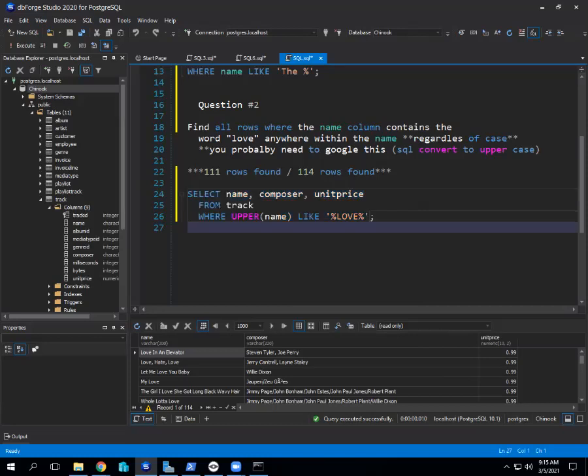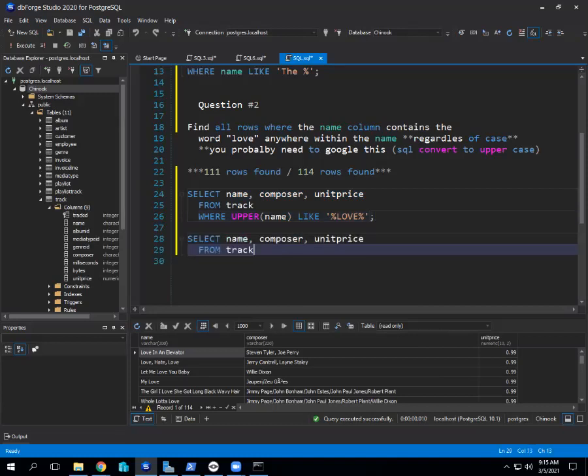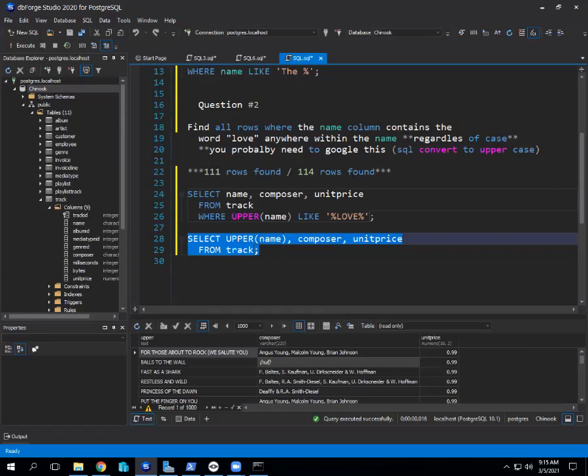So I can use upper in other scenarios here. If I put upper in the select statement, it doesn't have to be uppercase, but if I just display, I'm not even going to limit anything down. Let's go and execute that. Notice the output in the name column, everything goes to uppercase.